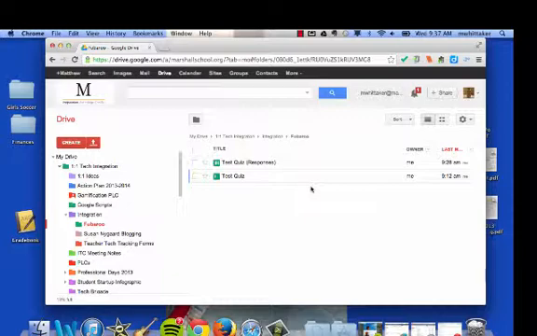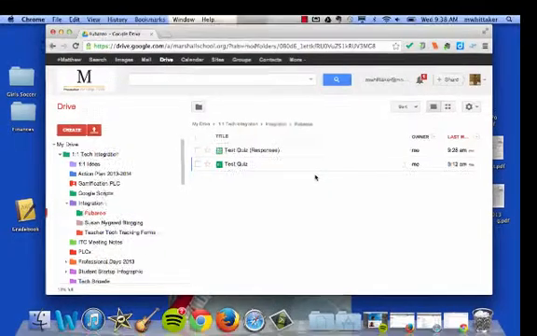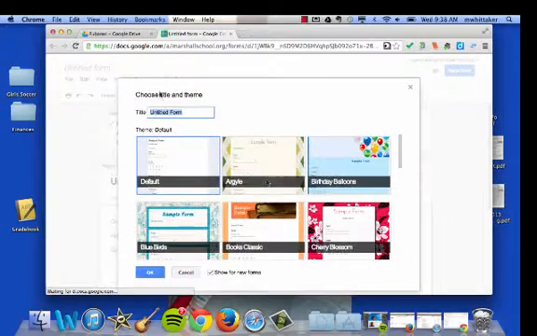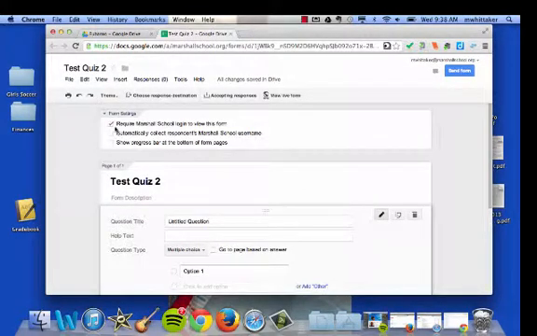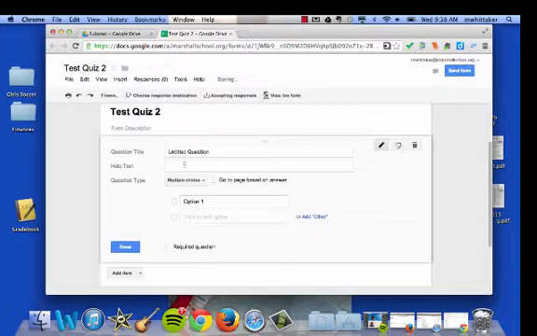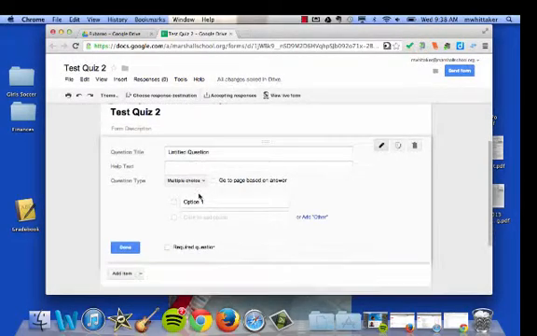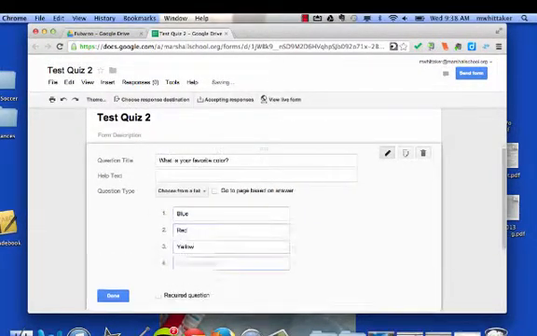Now for today I'm going to create the quiz in my Marshall School domain account, and when I do this, I make it a public quiz. I just need to make sure that I have a box to collect the student email. So I'm going to say this is test quiz 2. I am not going to require a Marshall sign-in, and I'm going to write down a few questions.